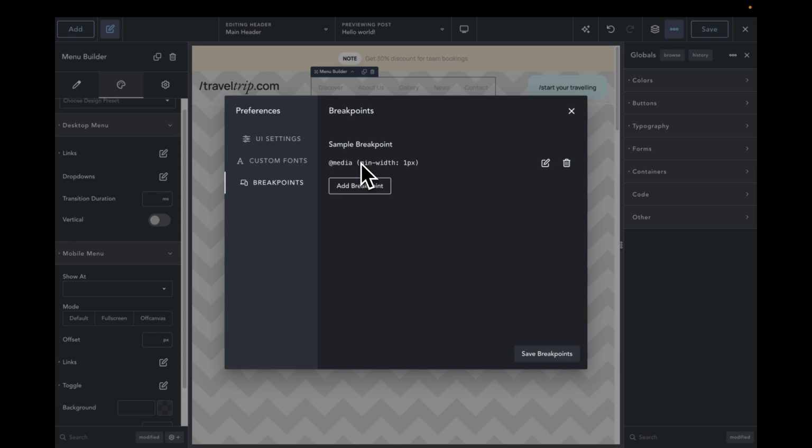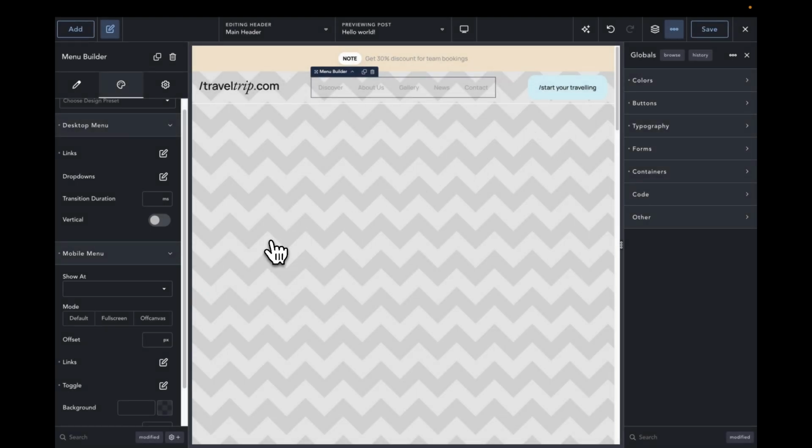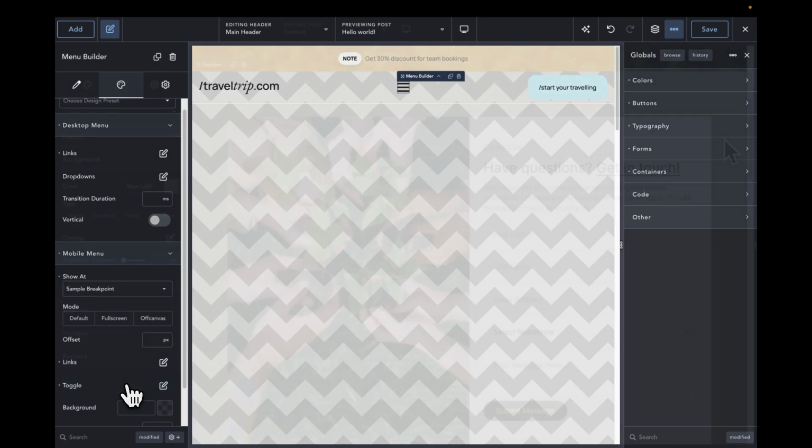Let's go back to UI settings, and we're going to click the Include Custom Breakpoints in Breakpoint Dropdowns option and close this. Now, when we go to work on elements that have drop-downs, for example, the menu builder, if we go to the mobile menu design, show at, we can now see our sample breakpoint here, and we can select that breakpoint.